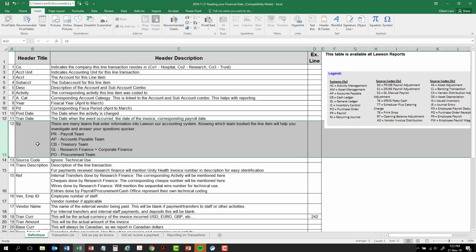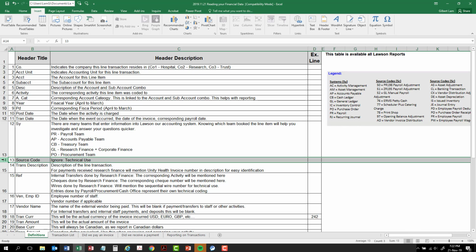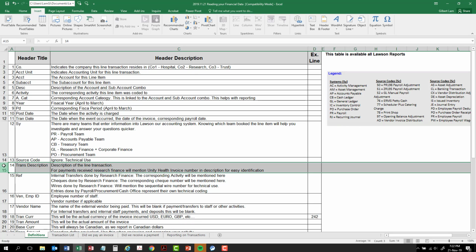PR is the payroll team, AP is the accounts payable team, CB is the treasury team, GL is research finance and or corporate finance, PO is the procurement team. Source code. You can ignore this. This is mainly for technical usage.